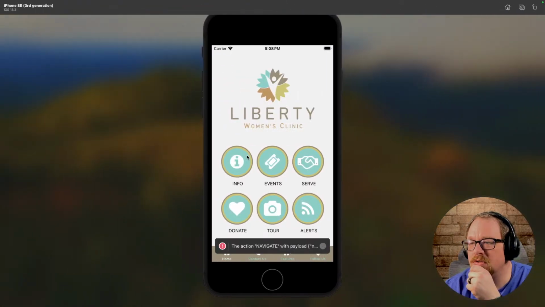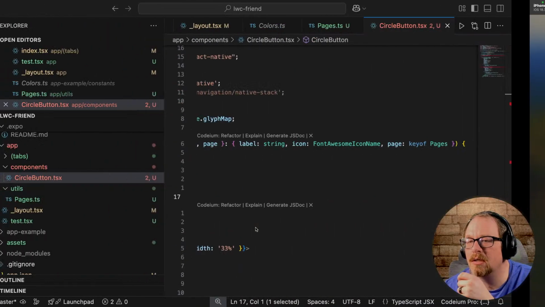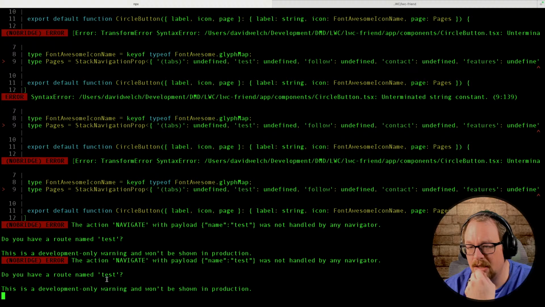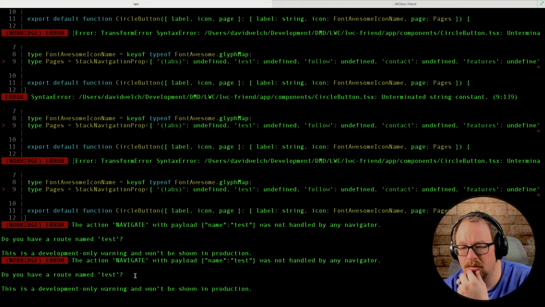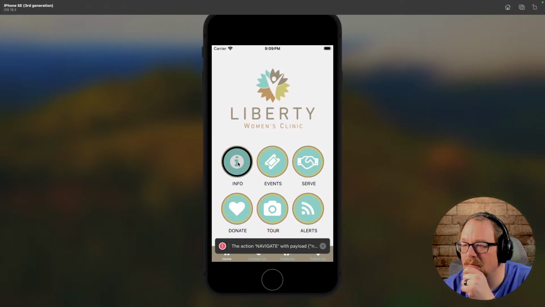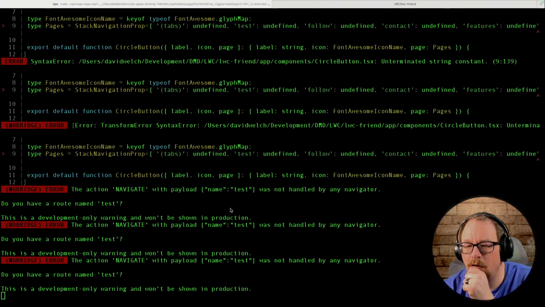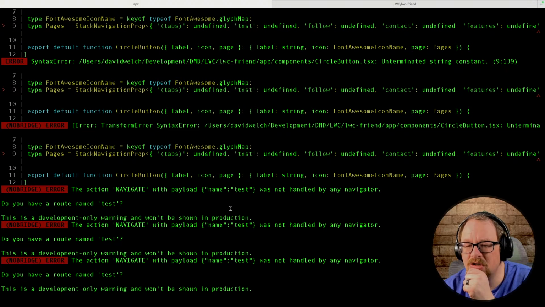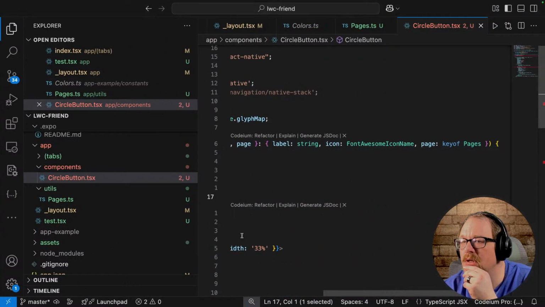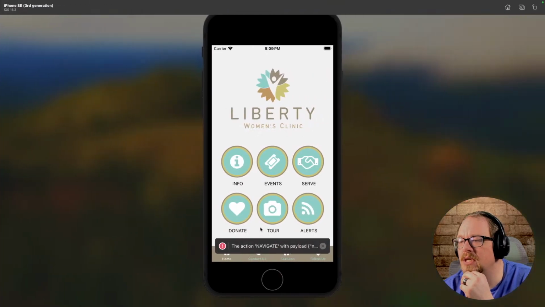We were so close. Yeah, the action aggregate with payload, blah, blah, blah. I know. It's not handled by any navigator. Do you have a route named test? I do. I do have a route named test. The question is, why isn't it going there? I have a route named test.